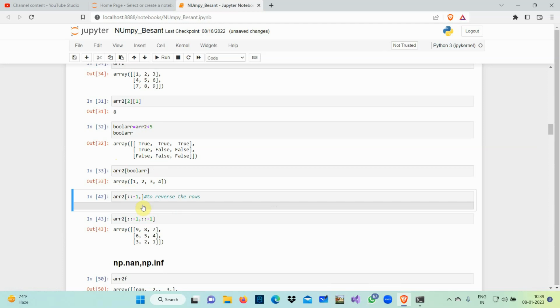Then suppose to reverse the row. Remember one thing, this is a very important operation. To reverse the row. What is the meaning of reverse the row? Suppose the last row should come first and the first row should go last, because the middle will be middle, there is no change on that one. So to reverse the rows, what you are doing? Say colon minus 1 comma. You got array 2 of this one. What will it give you? It will show you. See previously.